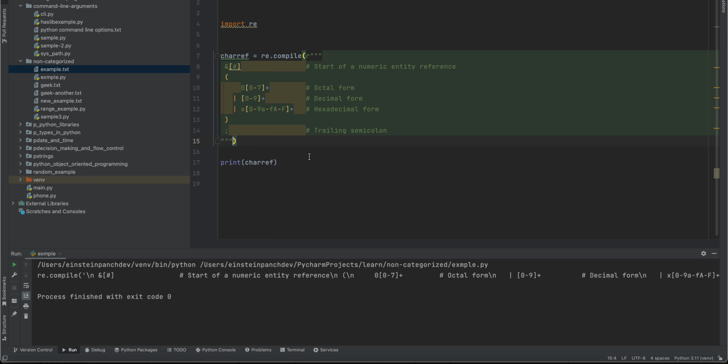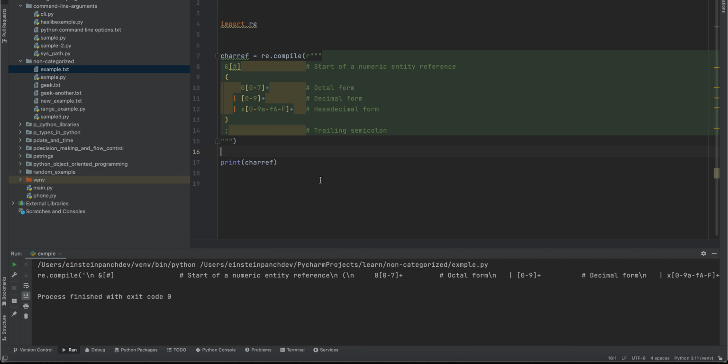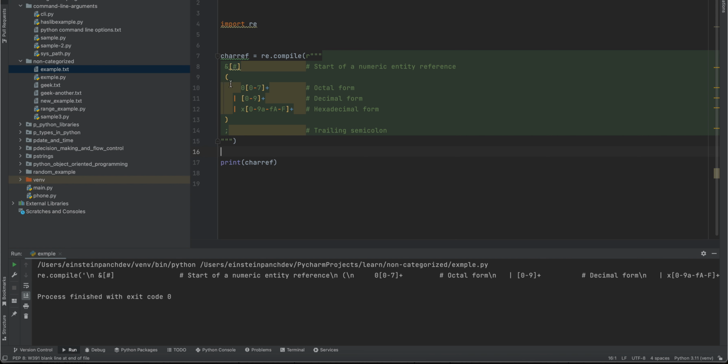Without verbose setting. What is the difference? In the above example, Python's automatic concatenation of string literals has been used to break up the RE into smaller pieces, but it's still more difficult to understand than the version using re.VERBOSE. This will look like this.